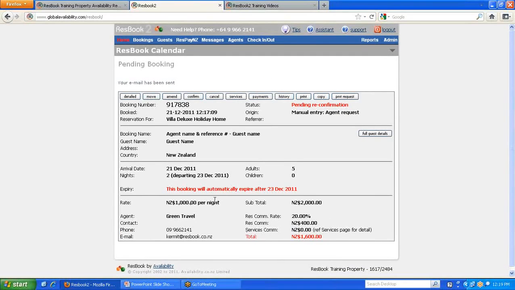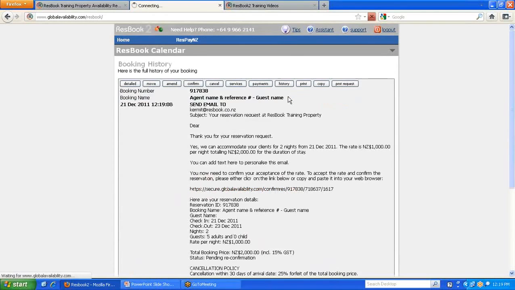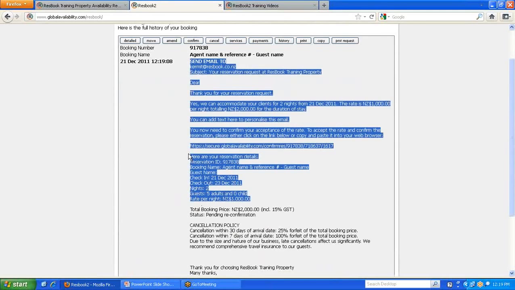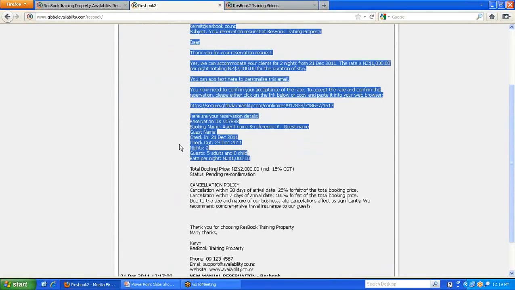And you'll notice within the booking details that has all been mentioned down there, and the commission broken down there. Just a note, you'll notice here that this email does not mention the commission at all.